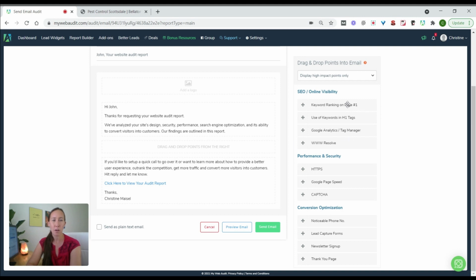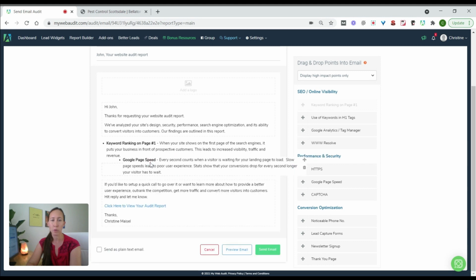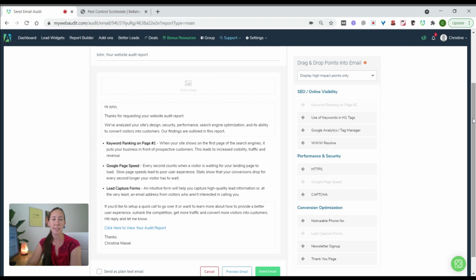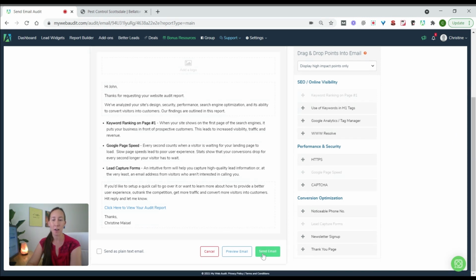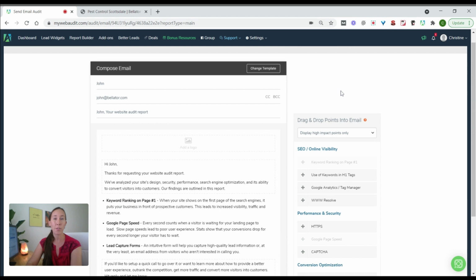But let's say we want to talk about keyword rankings. We can simply drag and drop this in, and it gives them that main bullet point and what that means. We can also talk about Google page speed. We can put in lead capture forms, and then that is the email that we can go ahead and send off. So once you have your email configured, that's all you need to do in order to be able to send that out. This works really well if you want to create this email, and then ideally you're trying to get this contact on the phone so you can present a full report to them versus just sending this over and having them consume it.